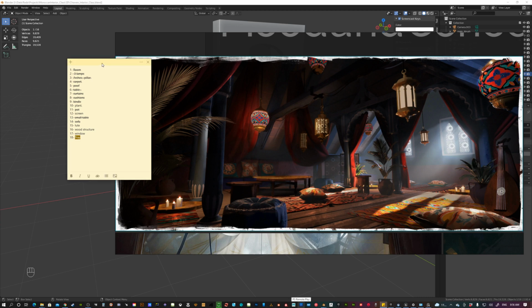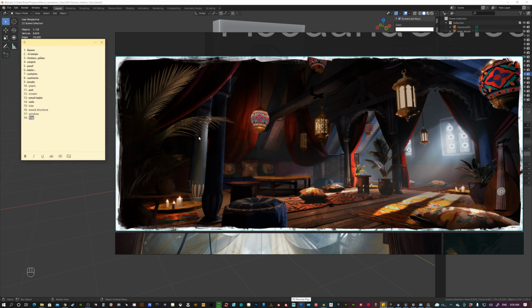In this lecture we're going to finish our props list. We'll model the loot, the wood structure, these beams here, and the tray. Let's get started.